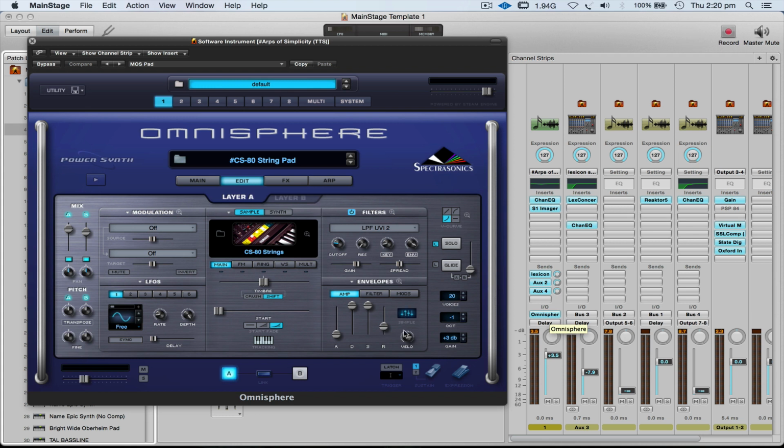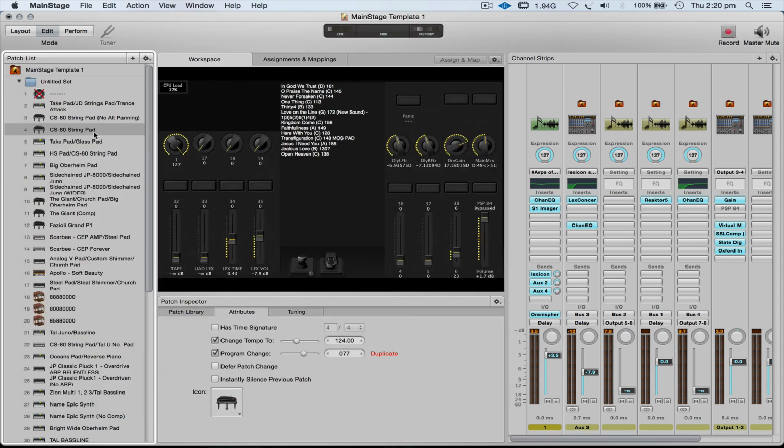Also, this patch, I've got it really velocity sensitive, so when you play soft, it's softer. When you play harder, it's louder. But you can change that. If you want it to have no velocity sensitivity, just move that all the way to 0 for both of those patches. But I'm going to put that back because I don't want to do that. Cool. So that's one of my favorite patches.